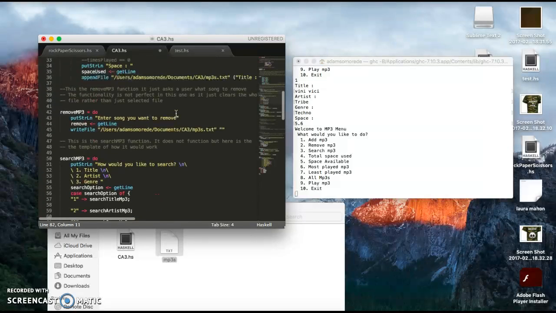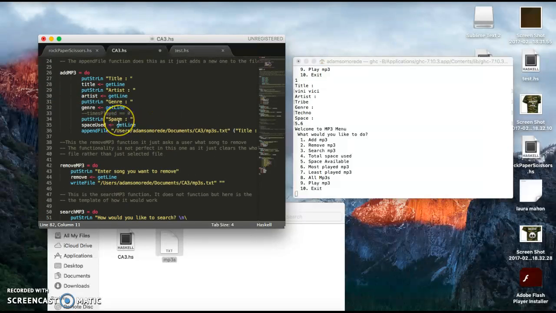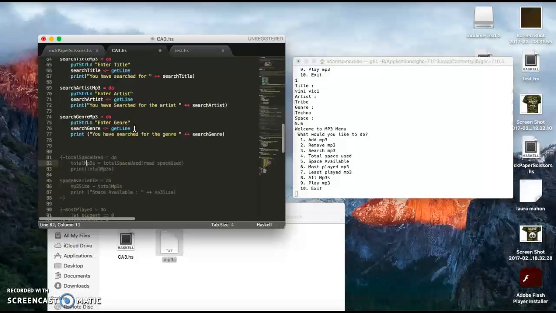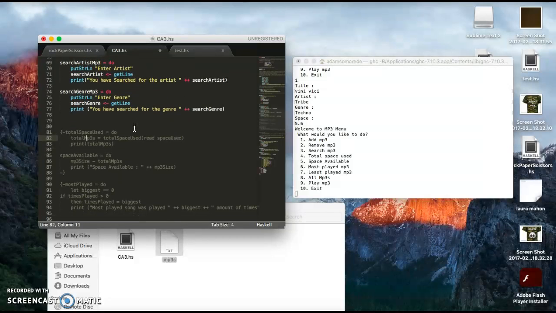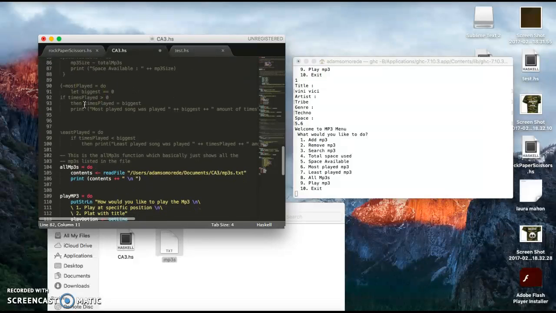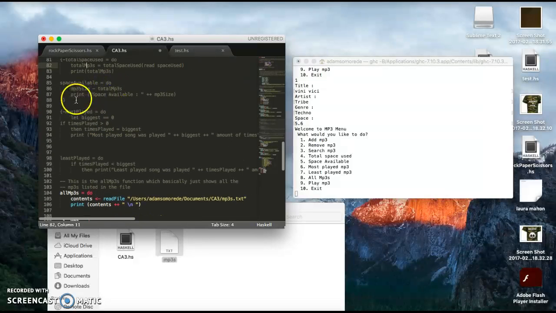The space used is one of the variables I put in as my add MP3 function. So that was supposed to read it and basically add all of it together. So every time something would happen, it just added on, added on, added on, and then print out the total. The same with the space. The space is basically supposed to be the MP3 size which we have called up here, and it's supposed to take away from the total MP3s and then give an output.